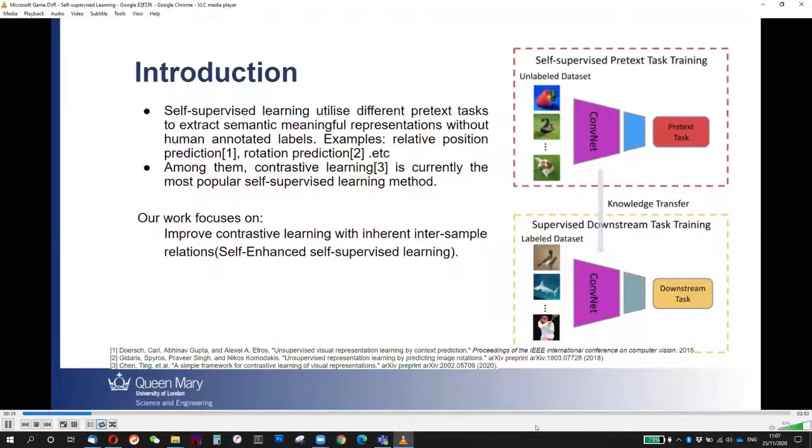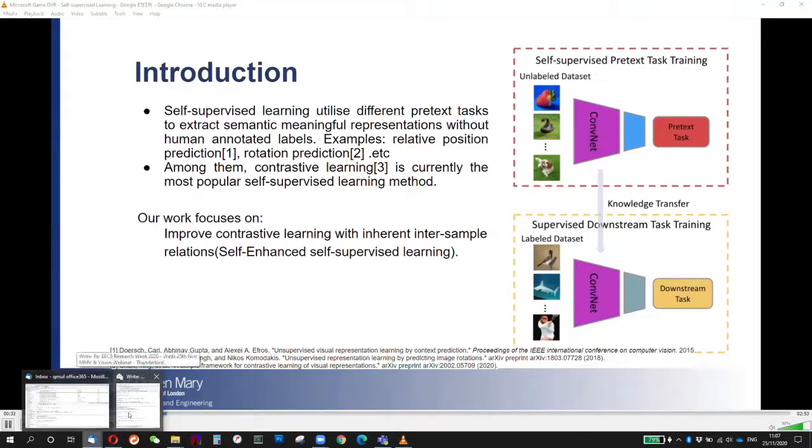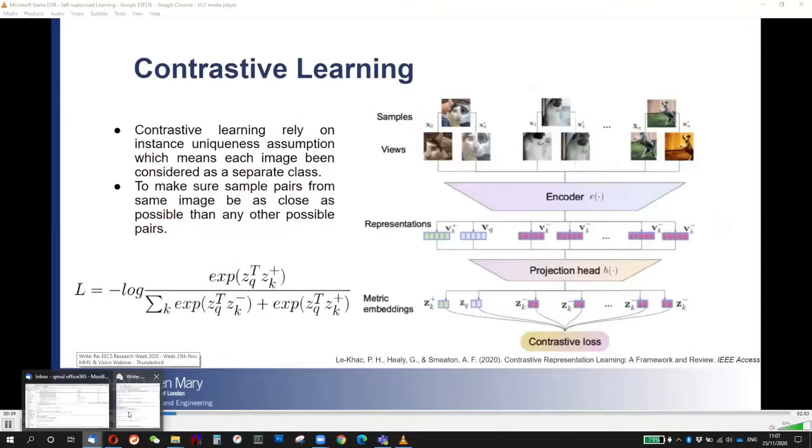As we all know, it's difficult and expensive to collect enough high-quality human annotated labels, so self-supervised learning is becoming more and more popular currently, especially the contrastive learning method. Our work is focusing on how to improve contrastive learning. So what is contrastive learning? The basic idea is pretty simple.